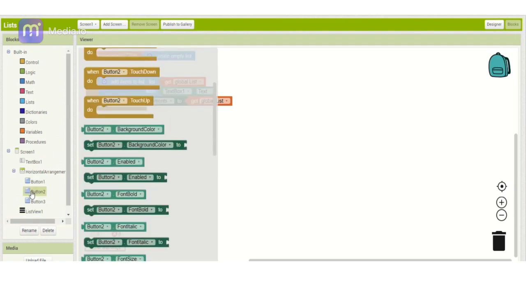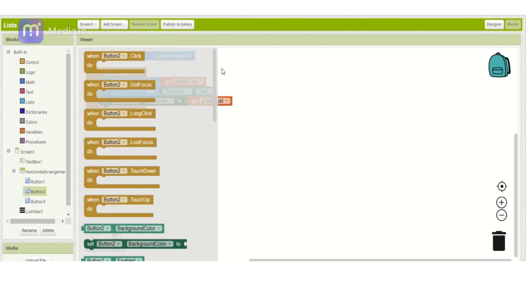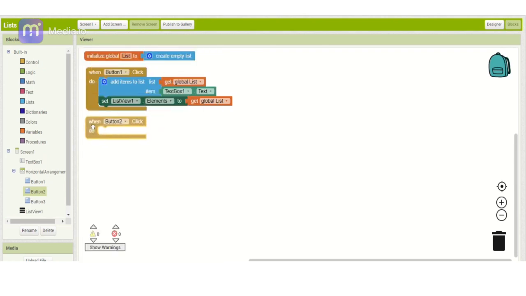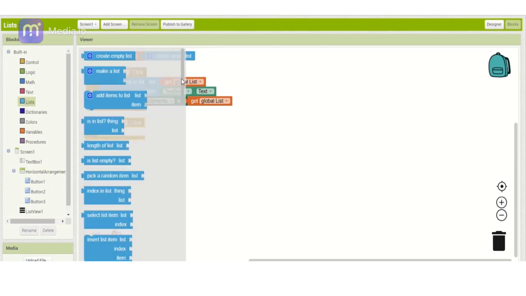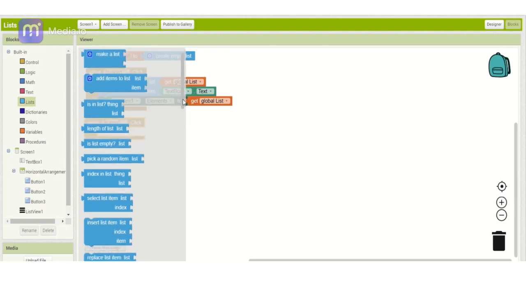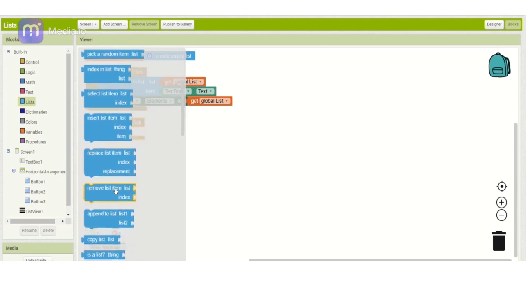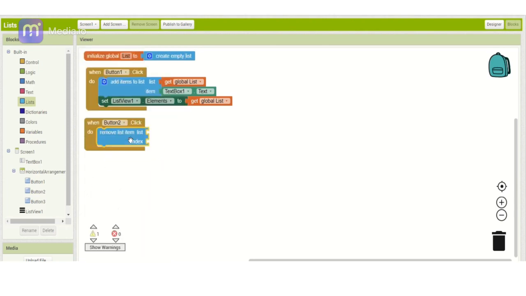Now let's go to button 2, which is a remove button, and get this block saying when button 2 click do. So go to list and get this, and let's get this block saying, let's scroll down first: remove list item, list and index. So the list in the socket will be the name of the list, which is global lists.